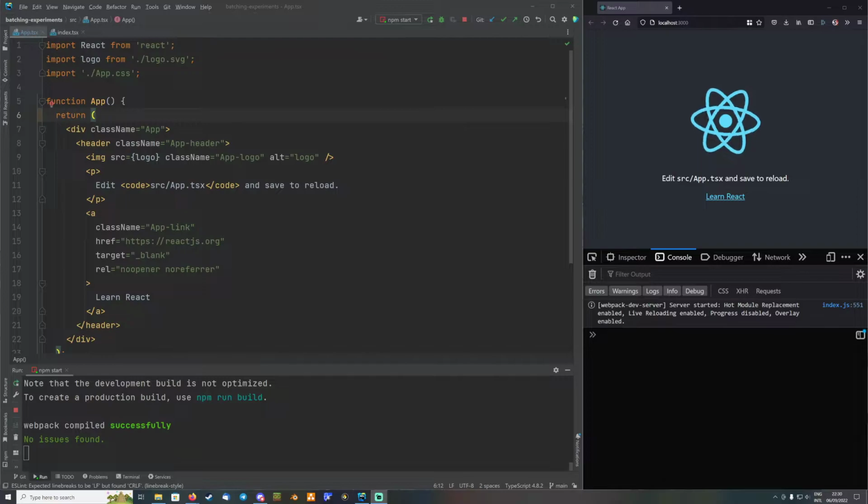I don't intend to go and read the actual batching mechanism code. Might be interesting, but for the sake of this exploration, I'm just going to play a bit with state updates and see how it behaves. I just ran create React app. It's a TypeScript project. There's nothing set up. Well, I added ESLint because I always do.